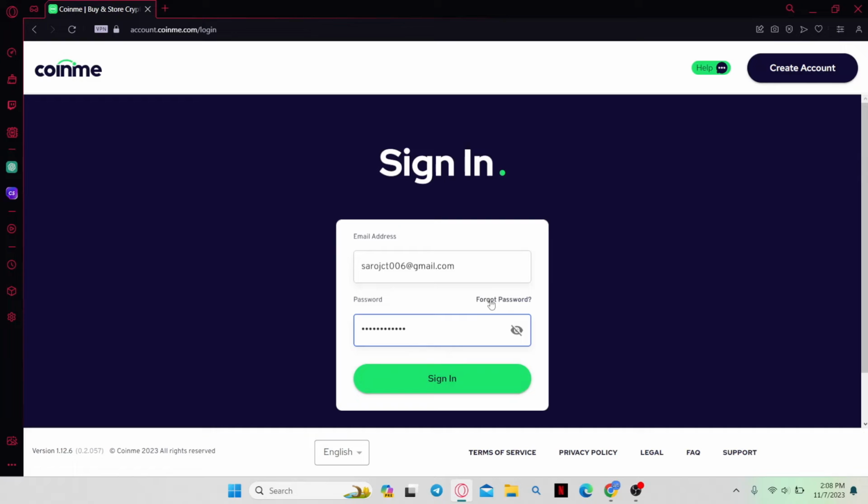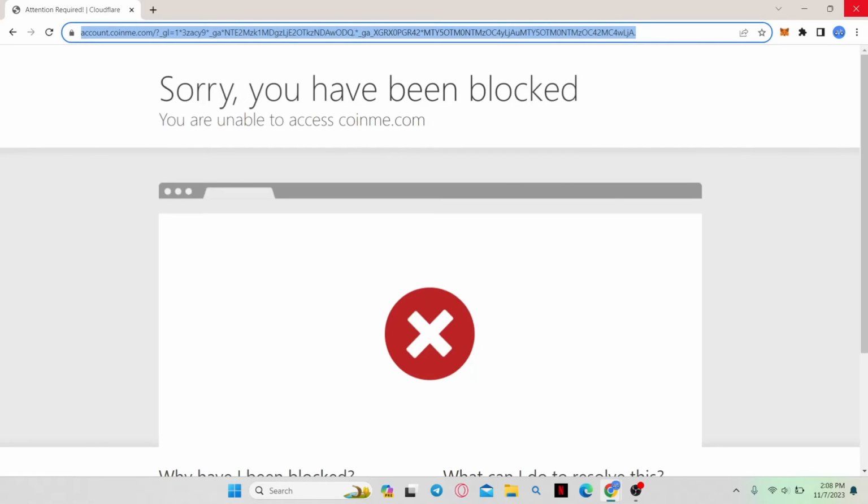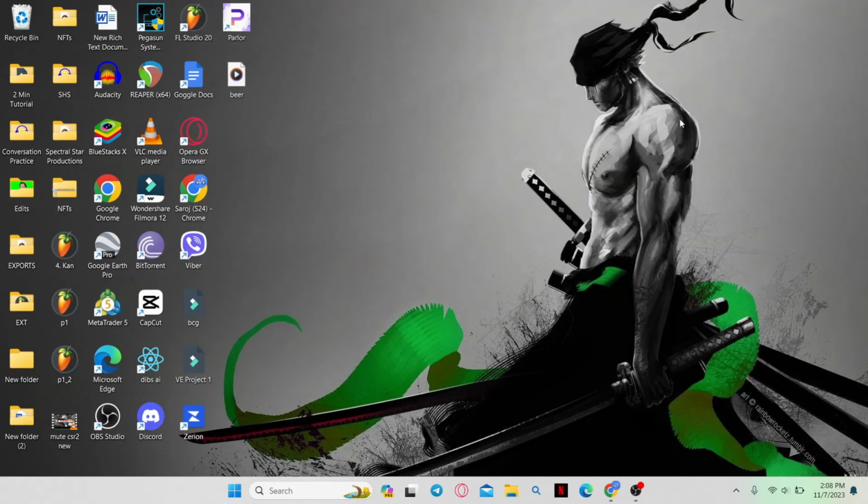In case you forgot your password, you can simply click on forgot password and you will be allowed to reset your credentials. And there you have it. That is how easy it is to log into your existing account on Coinme.